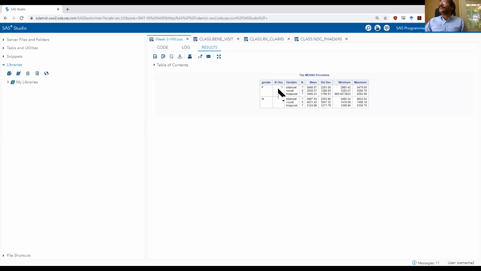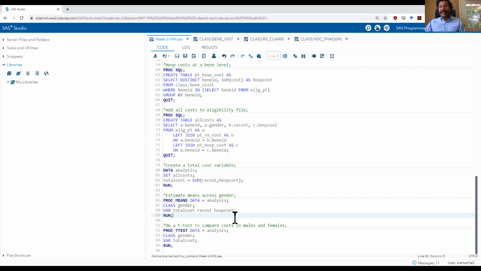All right, so here you see we have 7 females in the data set, 7 males in the final data set. Total cost is 5666.87 for females, 5997.43 for males. You can also see the breakdown for prescription costs and hospitalization costs for males and females. For example, you can see that females have only $2,600 in prescription costs, but males have $4,000. But females have $3,400 in hospitalization costs, where males actually have lower $3,100 in hospitalization costs. Numbers look good. This means I just need to run my t-test at this point.